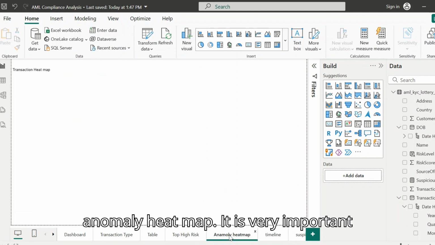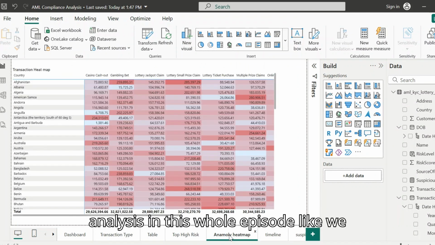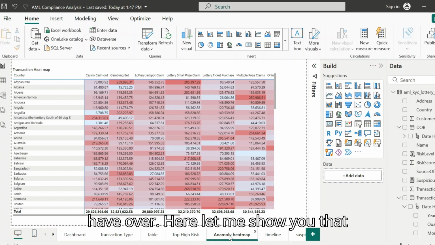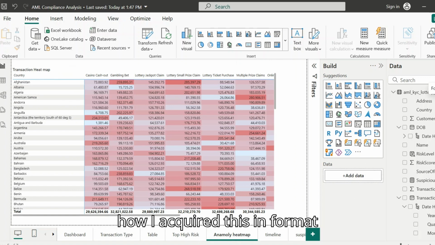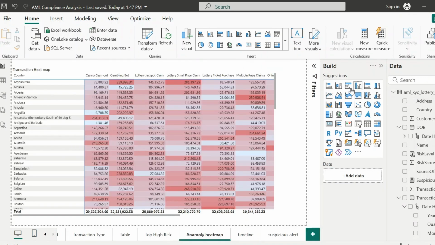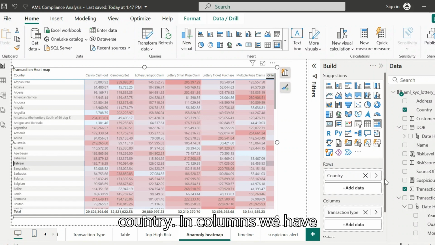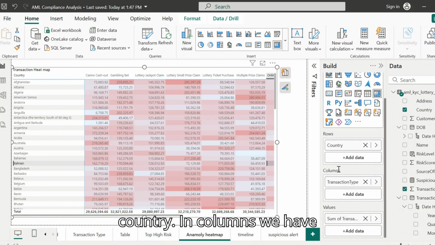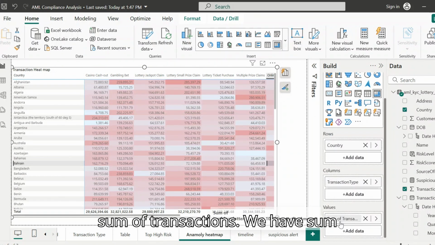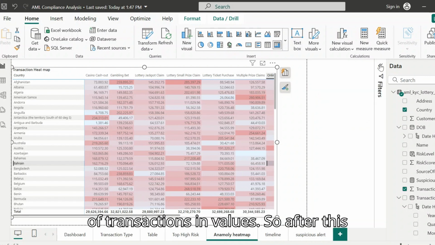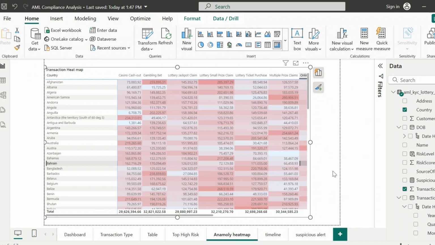Then the anomaly heat map. It is a very important analysis in this whole episode, like we have over here. Let me show you how I acquired this. In rows we have country, in columns we have transaction type, and in values we have sum of transactions. So after this, let me show you what we get.